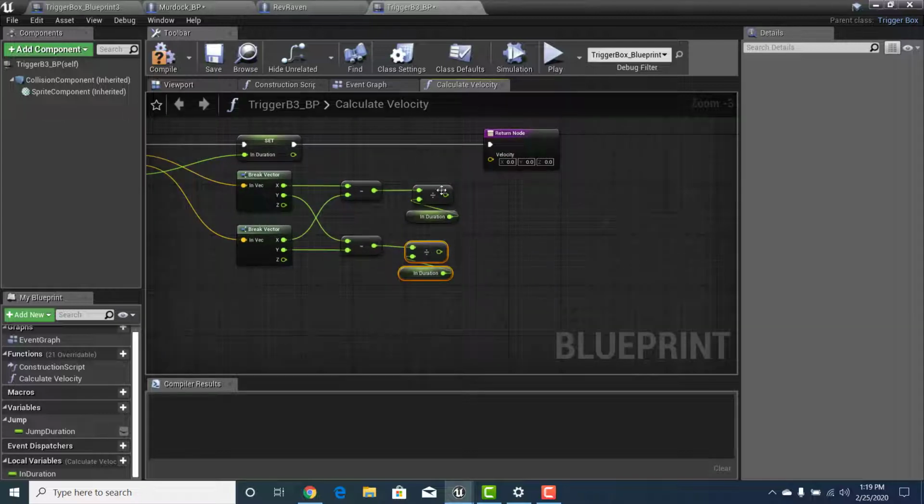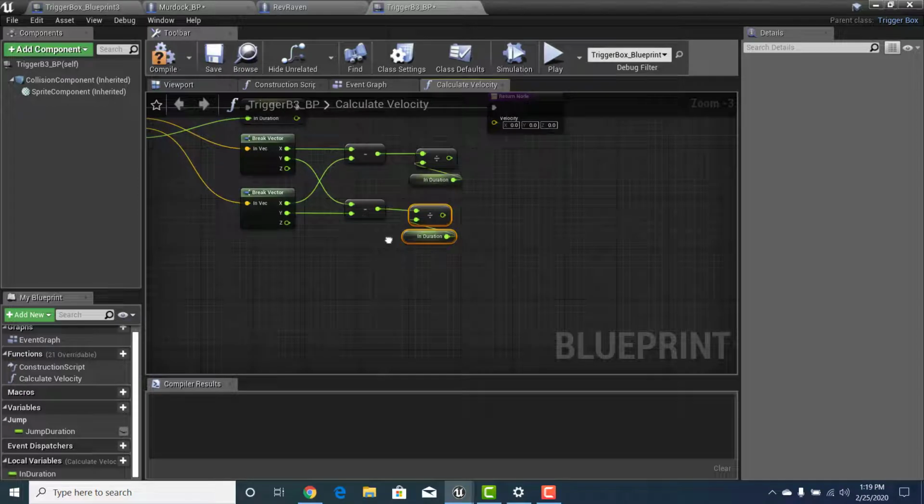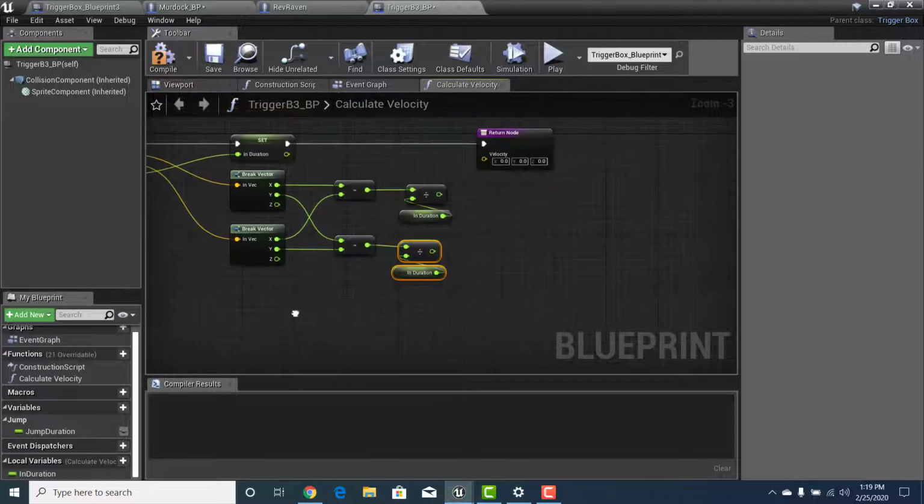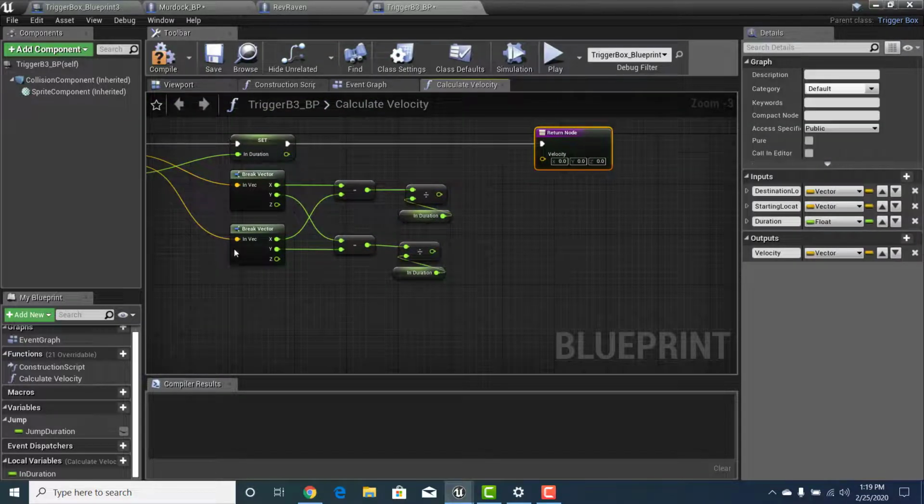And then we're taking the answer to the subtraction and dividing that by the duration, by how much time we're going to make this thing stay in the air. Now, all of this is great, but we still have not done anything. We're almost there, but we still have not done anything with our z values.